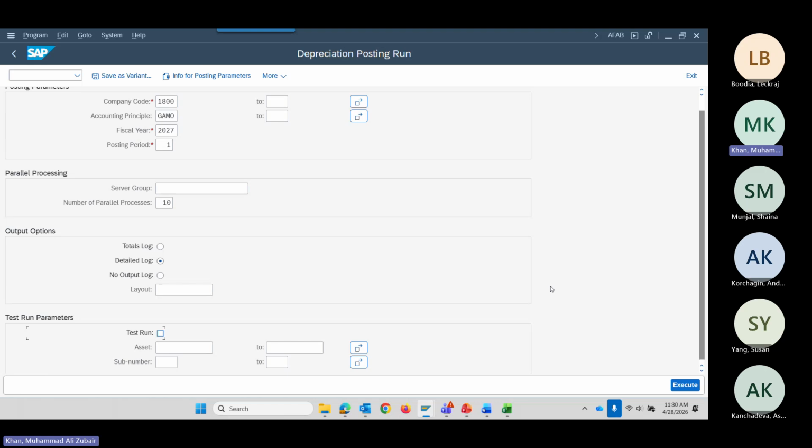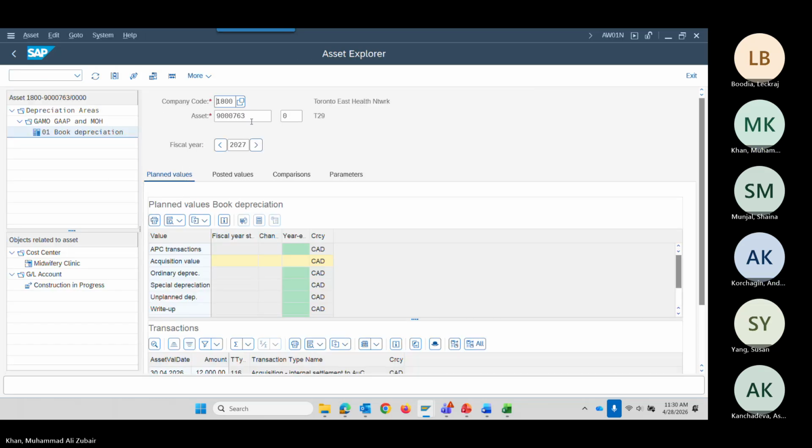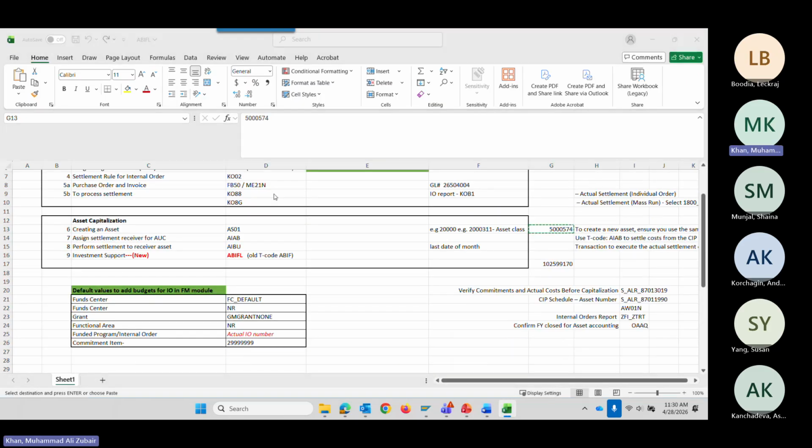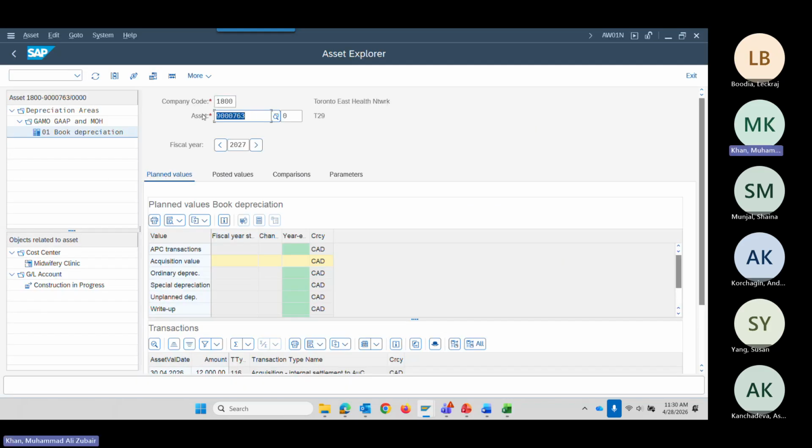Because this is a test server, most probably it will be updated. Let's see. AW01N. The other asset is this. We see whether it.